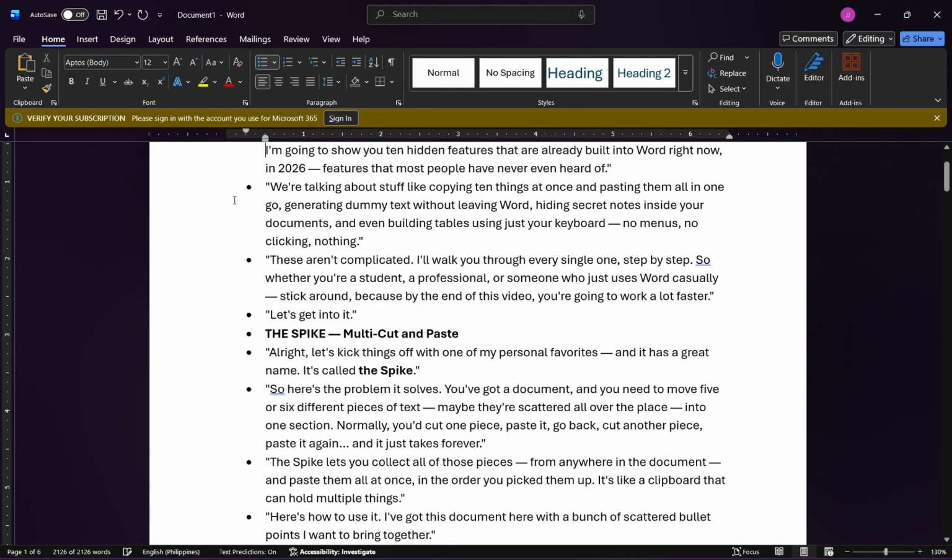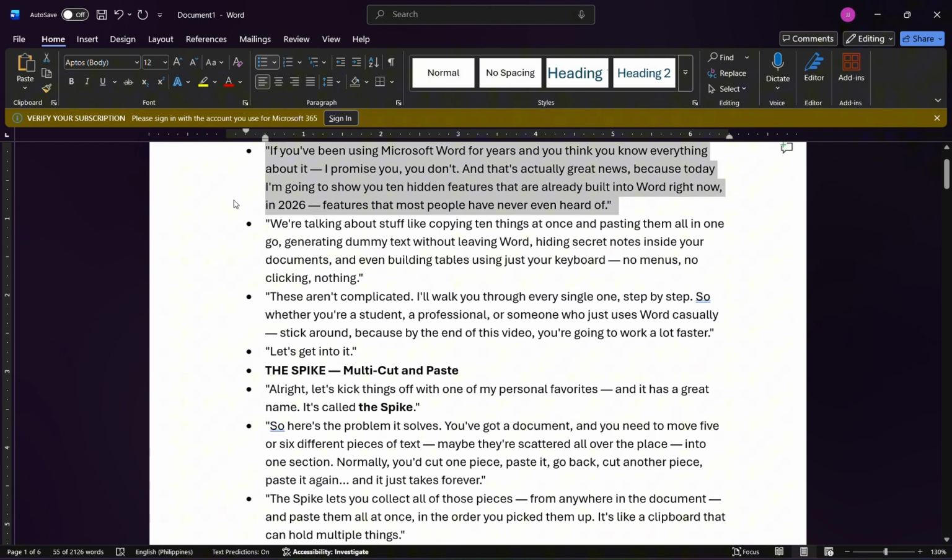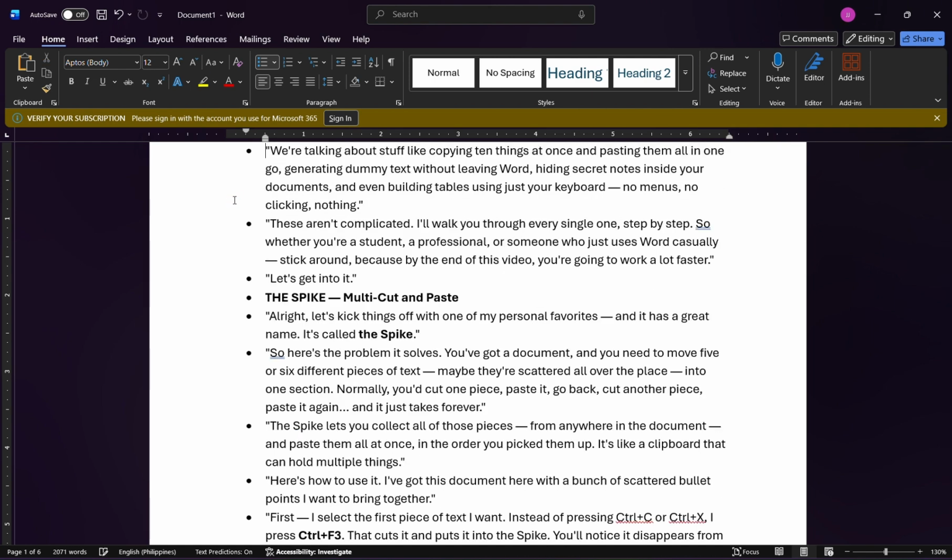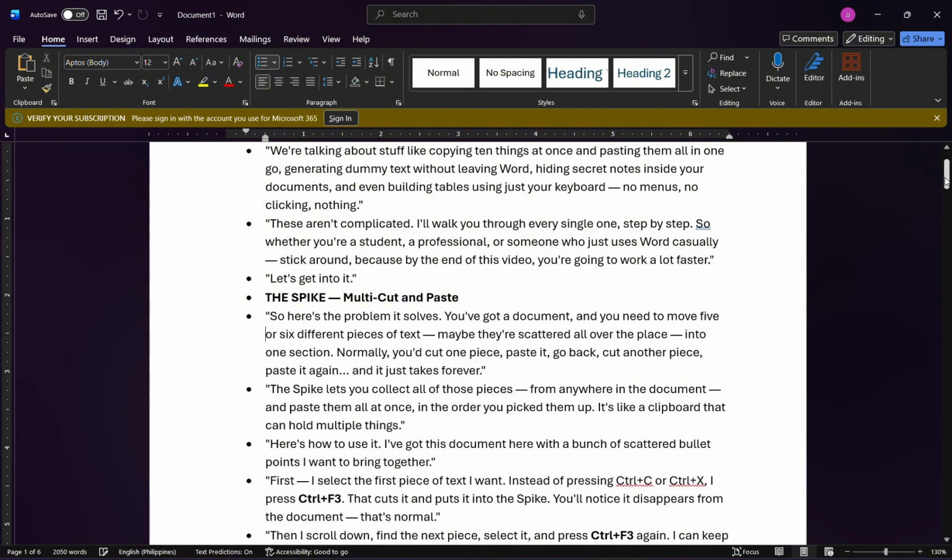First, I select the first piece of text I want. Instead of pressing Ctrl-C or Ctrl-X, I press Ctrl-F3. That cuts it and puts it into the spike. You'll notice it disappears from the document. That's normal. Then I scroll down, find the next piece, select it, and press Ctrl-F3 again. I can keep doing this as many times as I need.